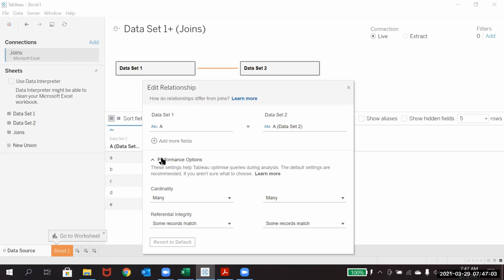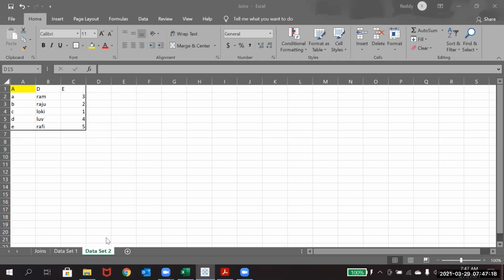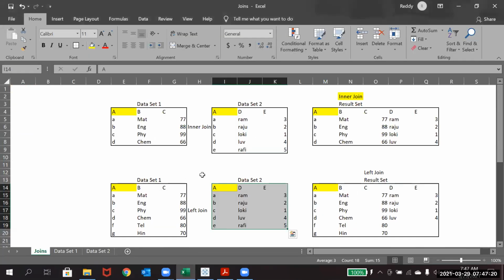Like just need to match one to one, or maybe it has to do one to many. I think you might have heard about these relationships. If you just see this Excel itself, let's go here. This is based on one column, so we are doing the join, and we are getting multiple information. This is nothing but one to many.